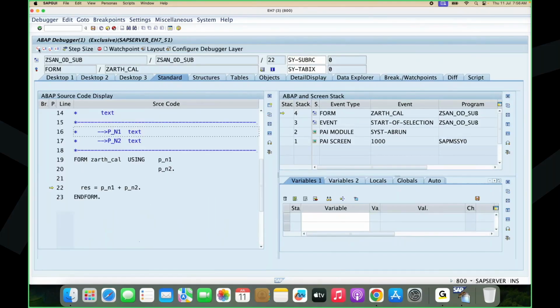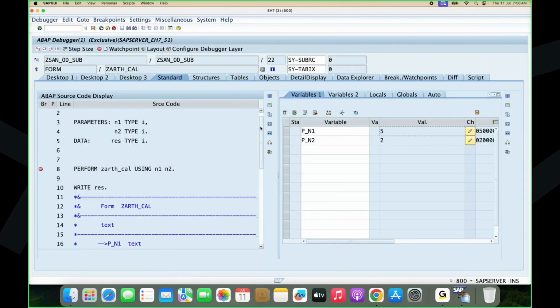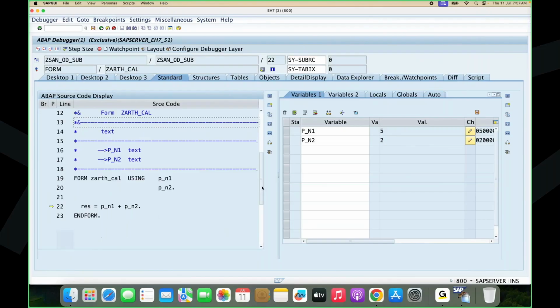If I press F5, now I am in the subroutine program. The subroutine program name is ARTH calculation. If I click on p underscore n1 and p underscore n2, I am able to see the values. These values are coming from my actual parameters, which come from the driver program, the SE38 executable program. This is called the parameter interface, or data exchange. Data exchange between the actual parameters and the formal parameters is called the parameter interface, and this interface is possible only in subroutines. In includes, this type of exchange is not possible.